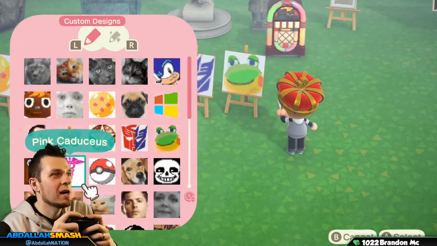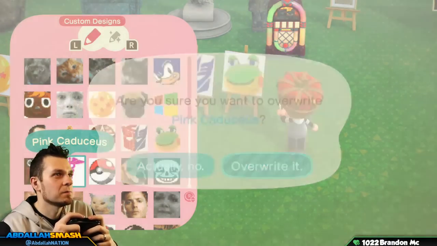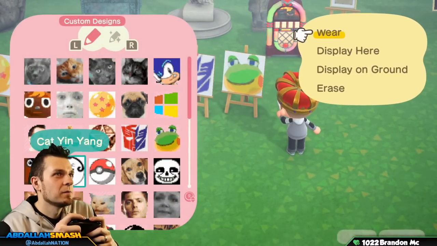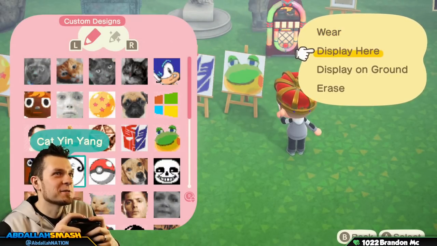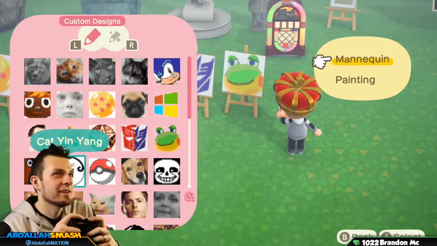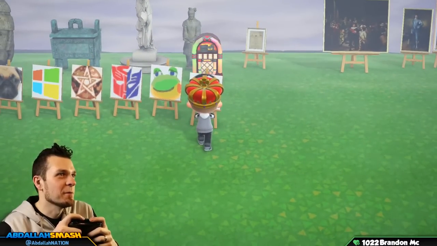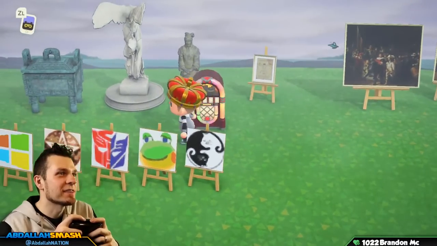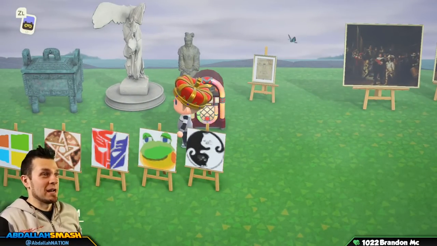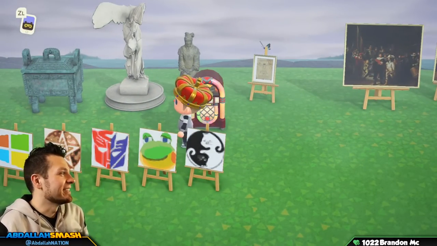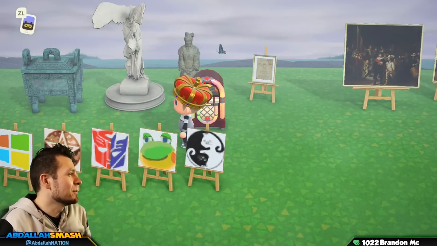Instead of bald guy? Yeah, absolutely. Bald guy's on my flag right now. I see someone wanting a Taylor Swift. Look at that. That looks great. That looks really good. All right, cool. Cat yin-yang symbol. Done.